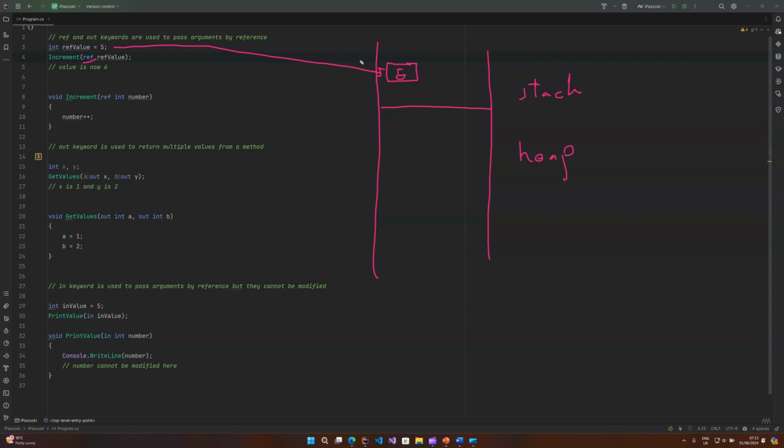And when I'm calling the increment method, because of using the ref keyword, its reference will be passed through the increment method. And when I'm increasing and changing this variable, the original value will be changed because its reference has been passed through and it's not going to create a new variable in the stack.